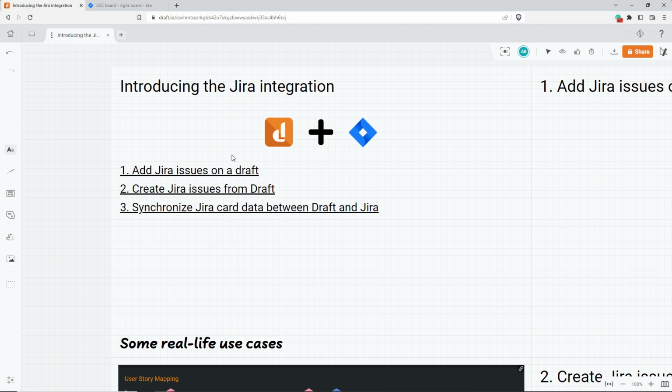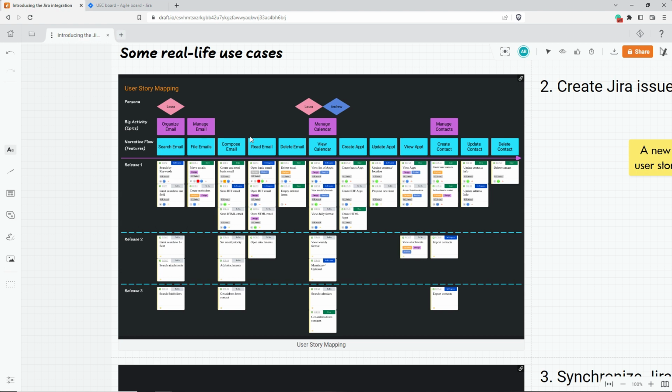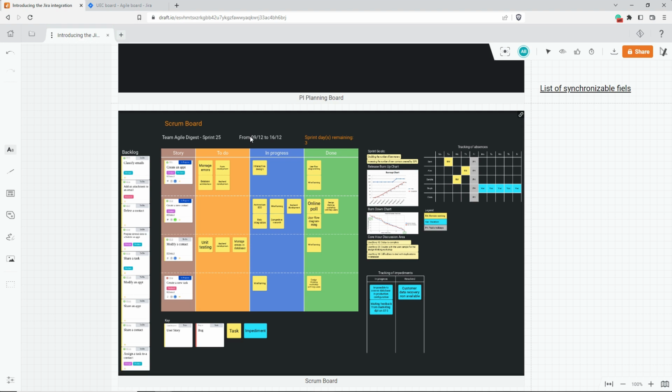But before moving on, I'd like to start the video by showing you how this integration can enhance your workflow with a few use cases you might be interested in. You can use Draft to refine your backlog, for example, by mapping it with a user story mapping. Also, you can use Draft to visualize the workflow of several teams in parallel, and you can therefore better identify dependencies and prevent bottlenecks, like in this PI planning board or program board example. In addition to that, you can communicate your team workflow to non-tech colleagues more visually and interactively, like in this Scrum Board example.